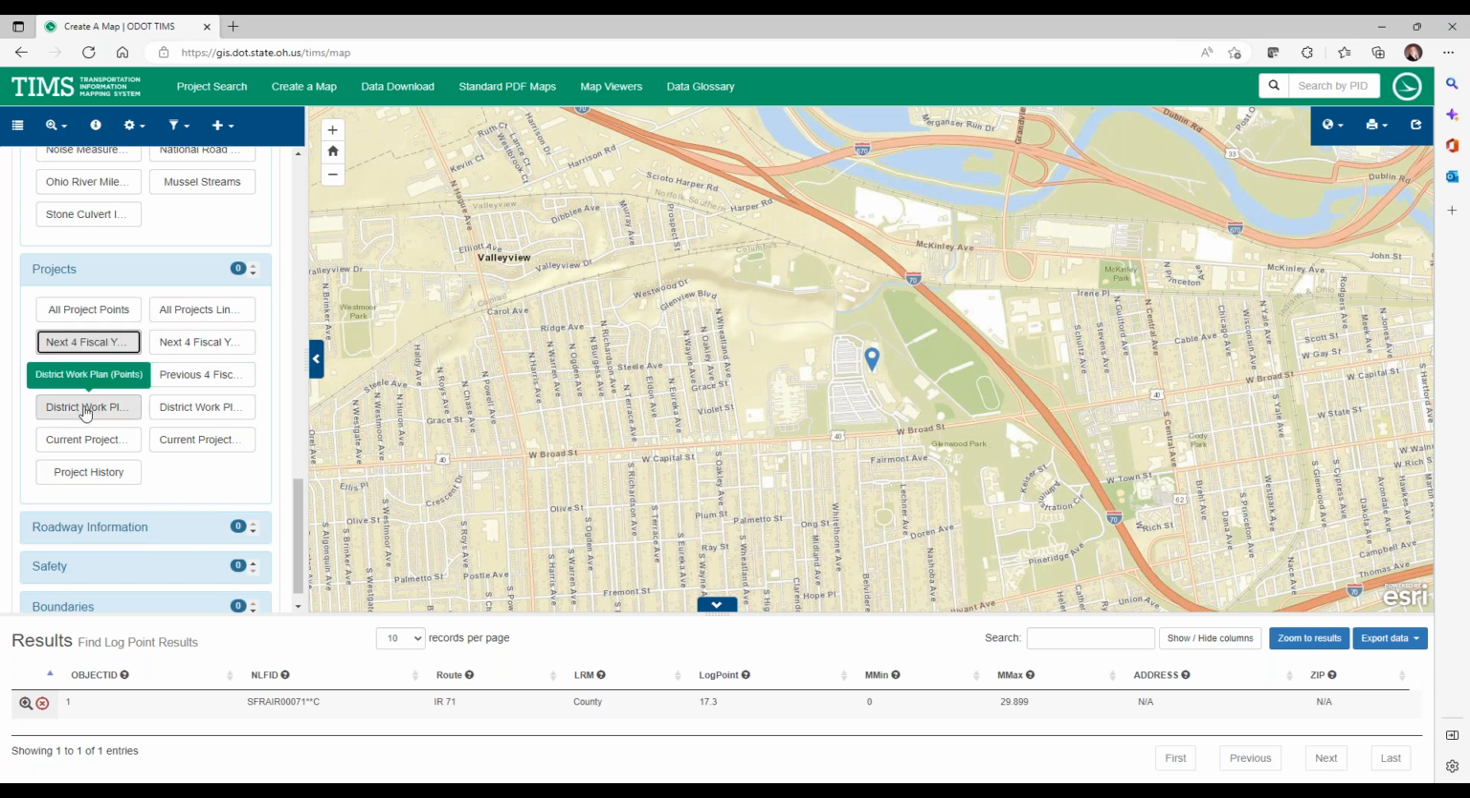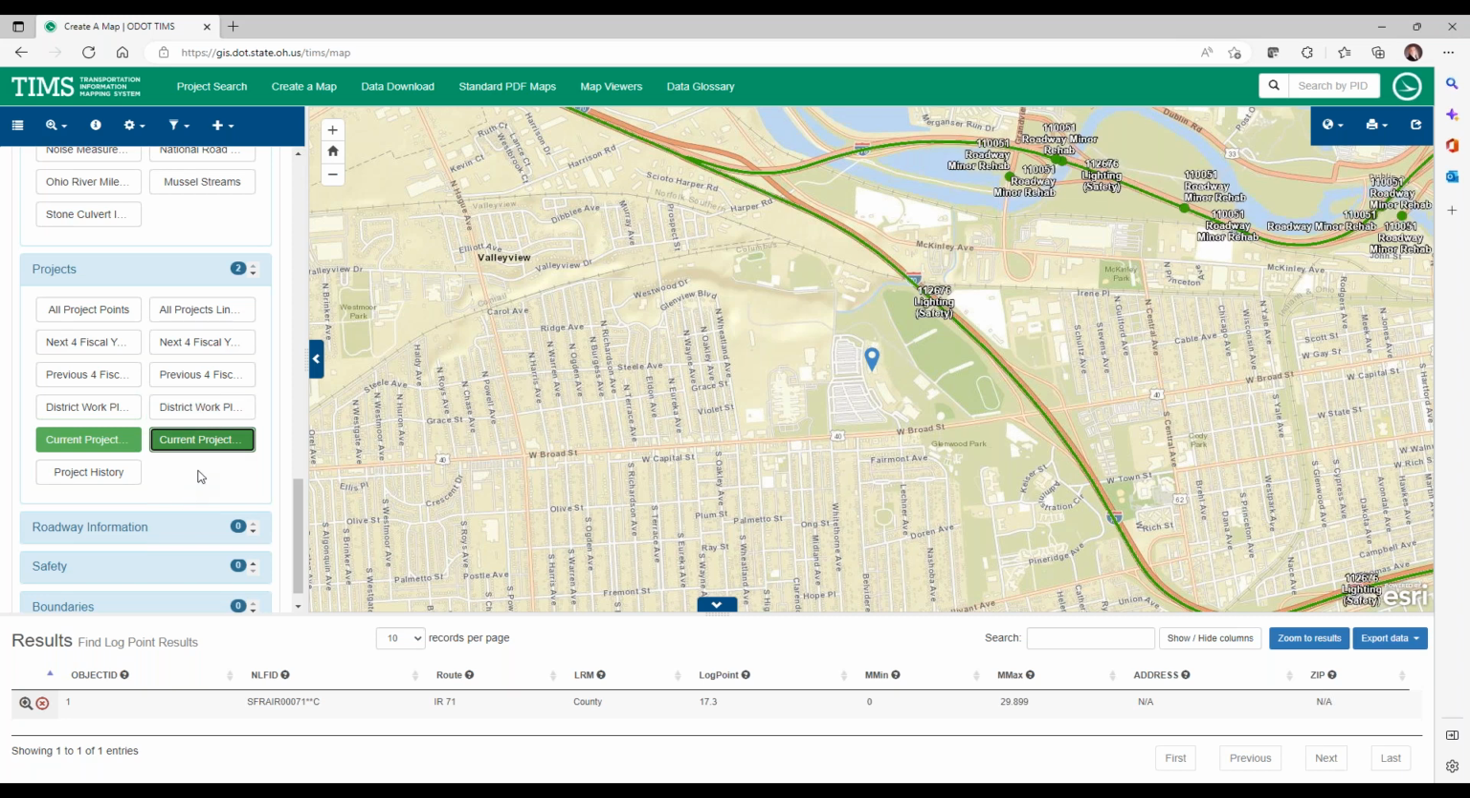Our defined district work plan or projects that are currently under construction. And I think this is pretty useful. It looks at the construction dates that are logged in our project system, compares them to today's dates. So if our system has these logged as being currently under construction, then they will view in this layer.